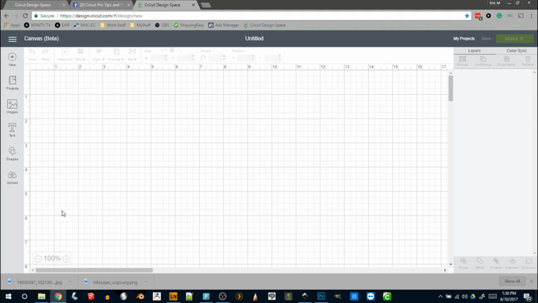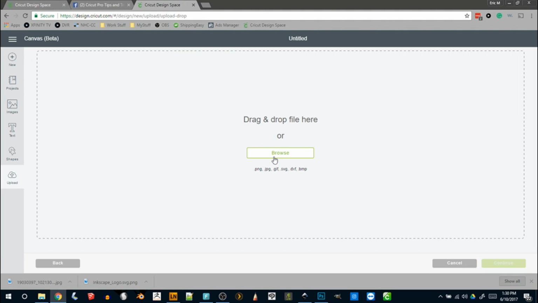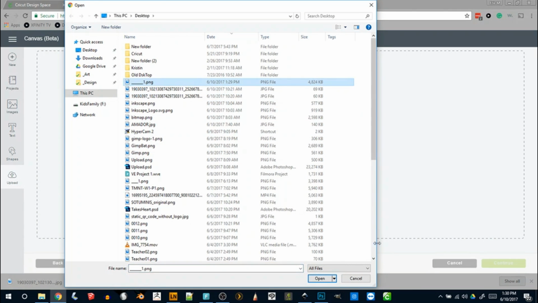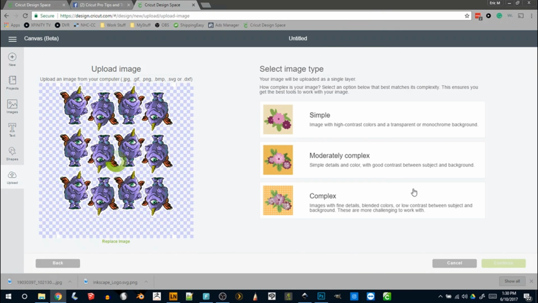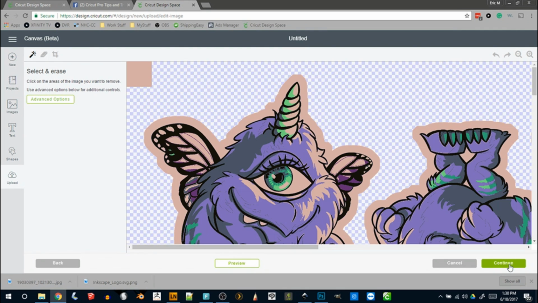Start a new project. Upload the image. All this is exactly the same as before. We're going to choose the image I just created. We're going to choose Simple. Continue. Again, just hit continue. You don't have to do anything. There's my registration mark.